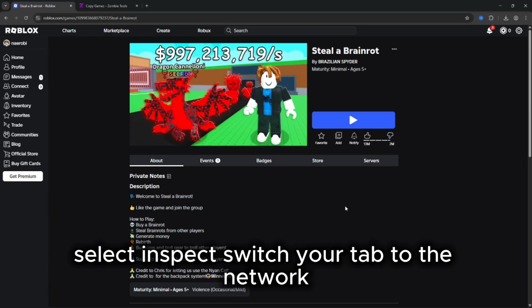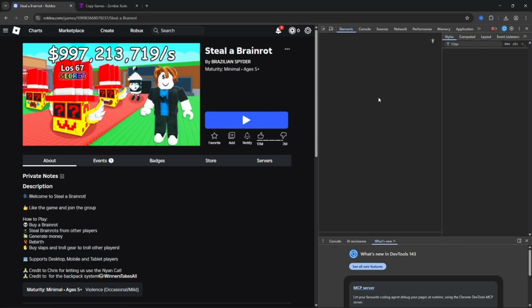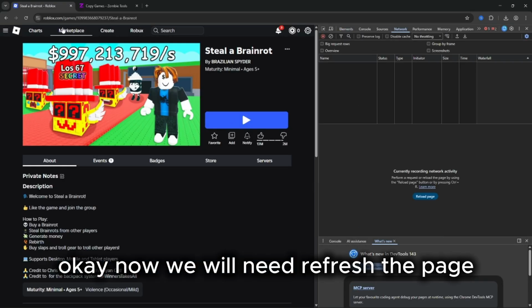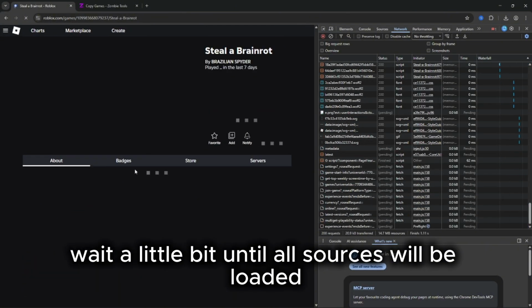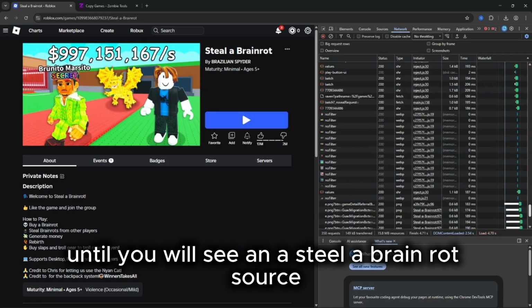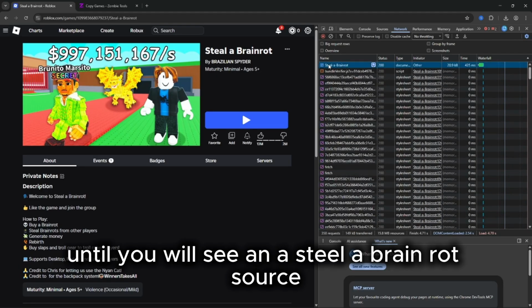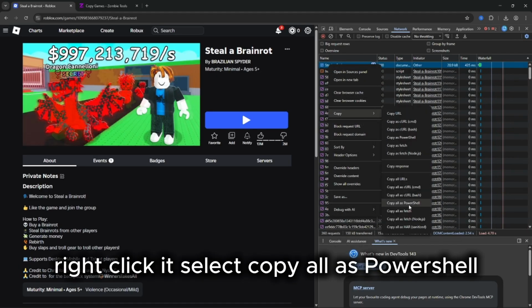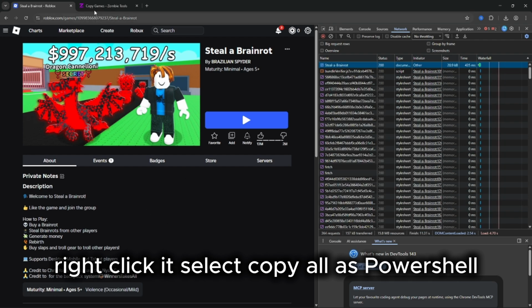Select Inspect. Switch your tab to the Network. Okay, now we will need to refresh the page. Wait a little bit until all sources are loaded. Scroll the tab up until you see the Steal a Brainrot source. Right-click it. Select Copy All as PowerShell.